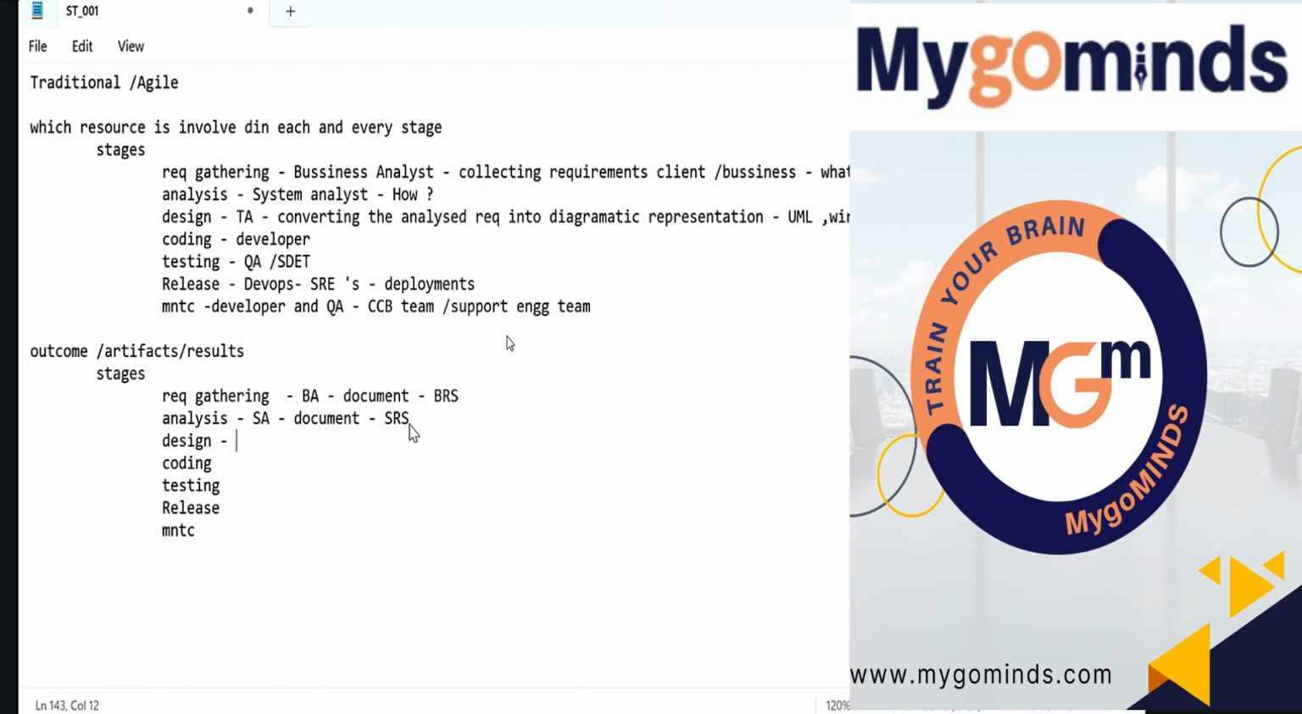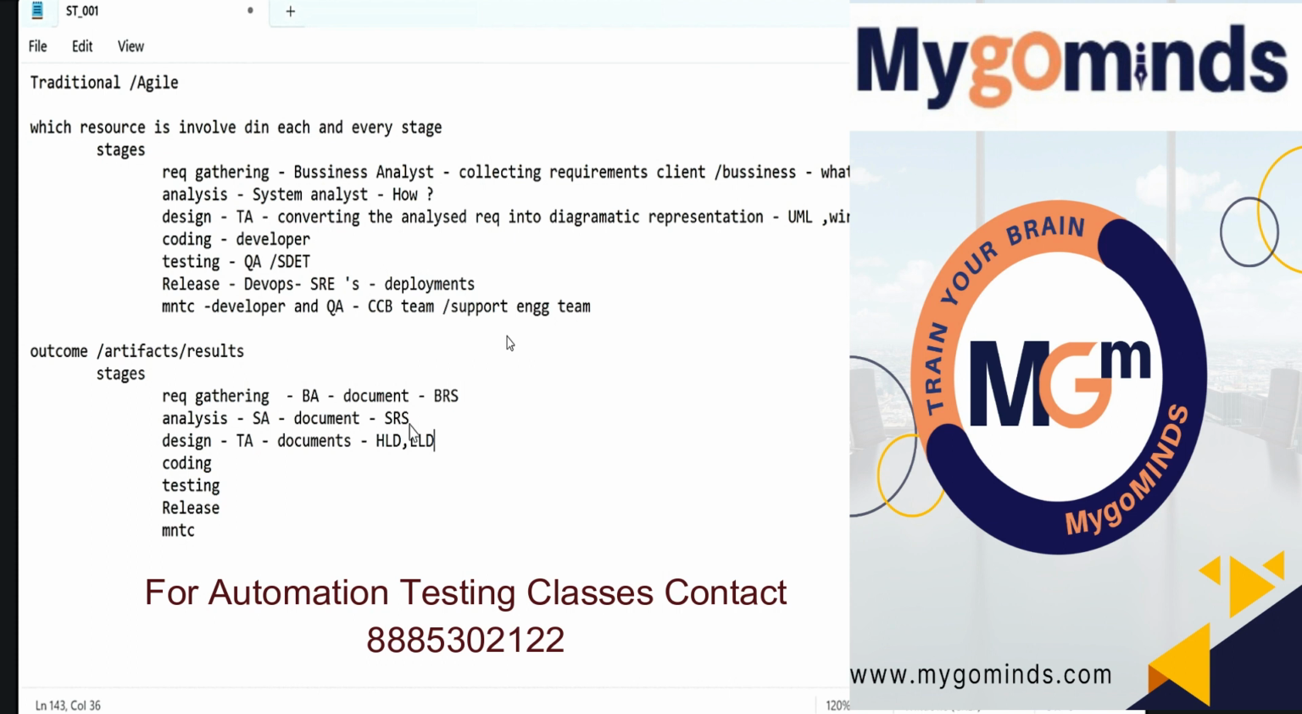Now under design, here we have the technical architect. He is responsible for generating documents with a diagrammatic representation of that particular requirement, and those documents are HLDs and LLDs. HLD means high level design document, LLD means low level design document. So the third part is design. The technical architect is responsible for converting that requirement into diagrammatic representation, which is shown as high level design as well as low level design documents.